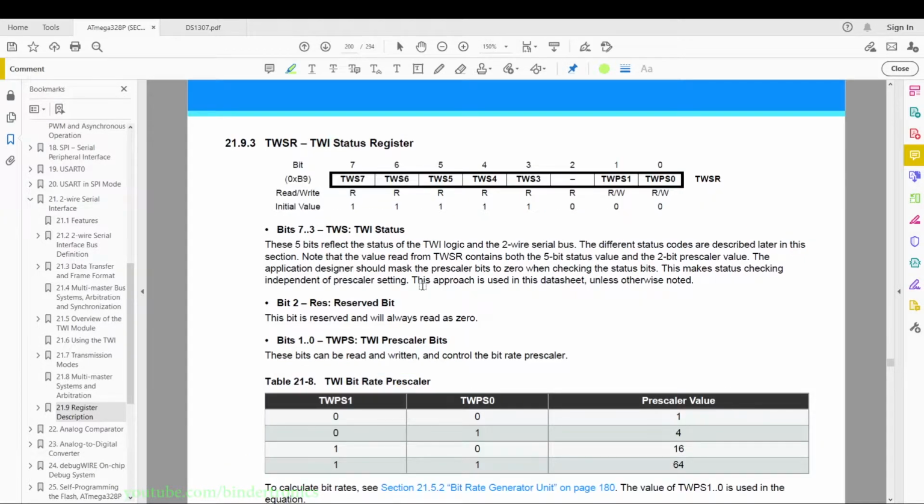Then we have the TWI status register. Bits 7 to 3 are read-only bits. These are status codes that come from the internal state machine of the ATmega328P. We are going to be talking about this a bit later.